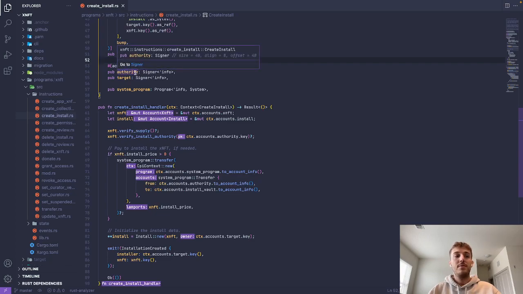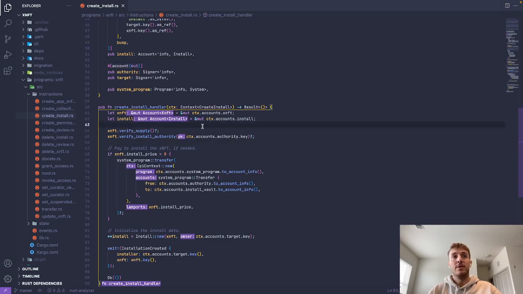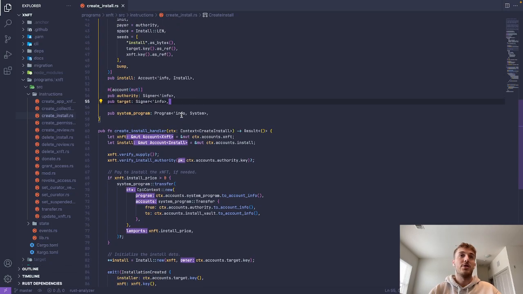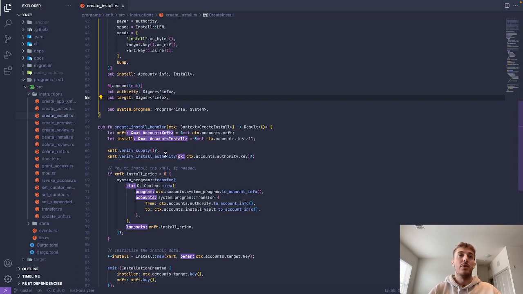So if I have an xNFT that I made private by putting my wallet as an install authority on it, and for some reason somebody gives me their private key, then I could set them as the target here. We both sign the instruction and then they can receive the installation. Otherwise, this just allows me as the owner to install my own xNFT if it's private, because I would be both the authority and the target.